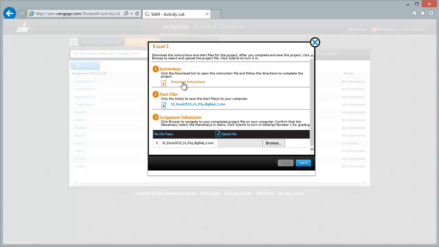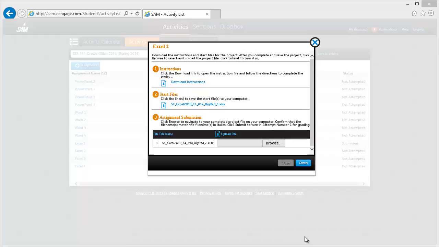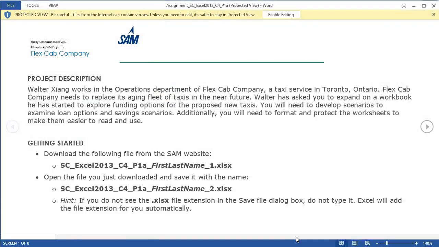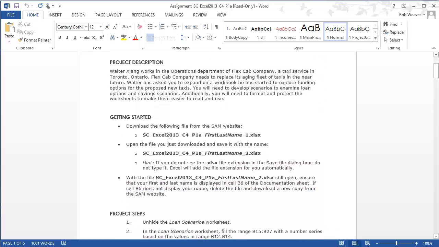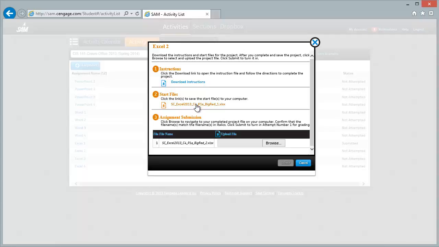So let's get the instructions first. I'll click on the instructions and open those up. That pulls up this Word document. I'm going to click the Enable Editing button, and it makes the ribbon appear, and I see my document in regular Word form here. We are again working with the Flex Cab Company project, the taxi service in Toronto, Ontario. And we are going to download our start file, which is step 2 on our list.